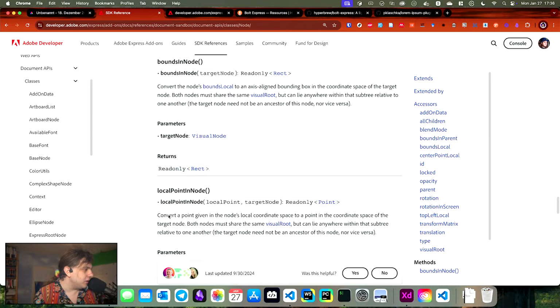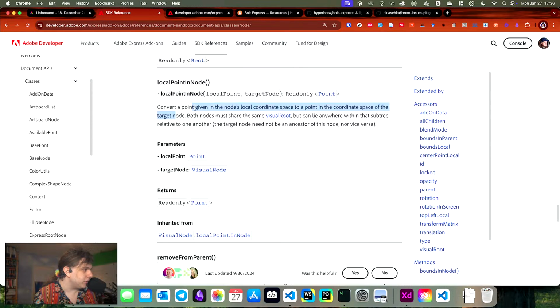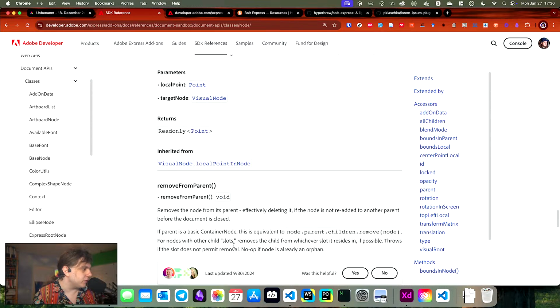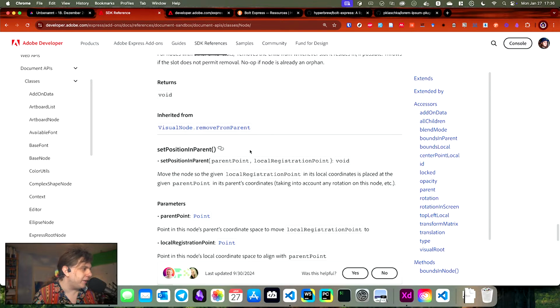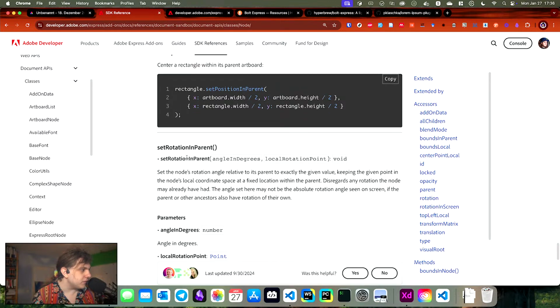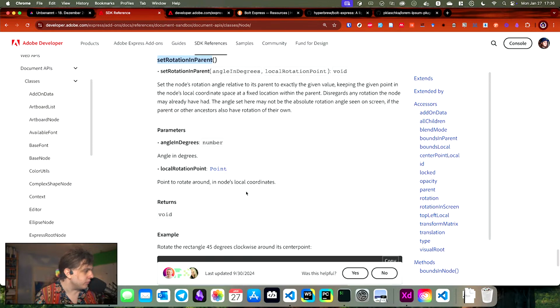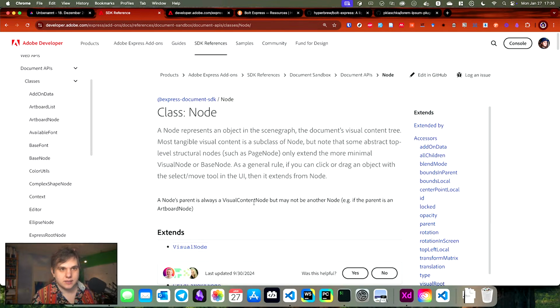Methods, bounds in node, local point in node, convert. Okay, those are like conversion functions. Remove from parent. Yeah, with that we can then manipulate the parent. Set position in parent. Fair enough. Okay, we can set the rotation. Perfect. And that's that, I guess.